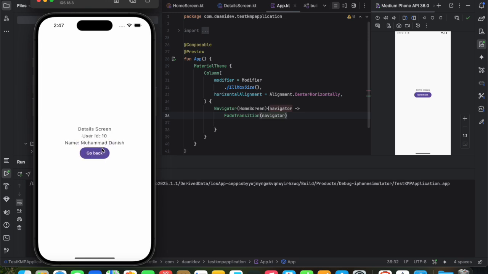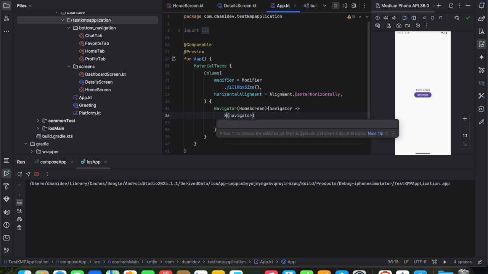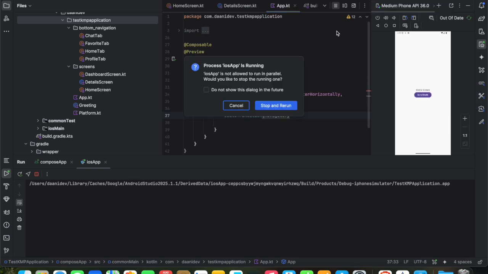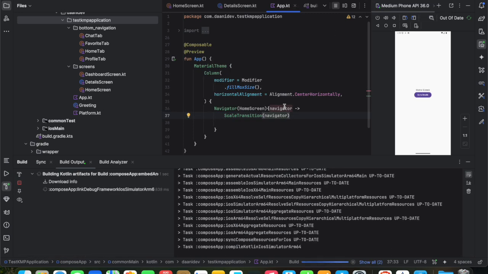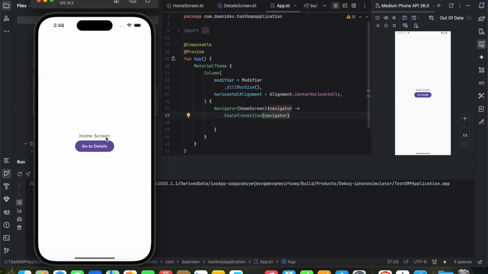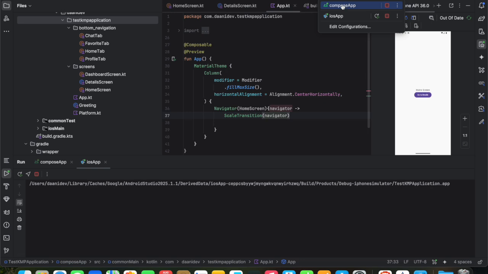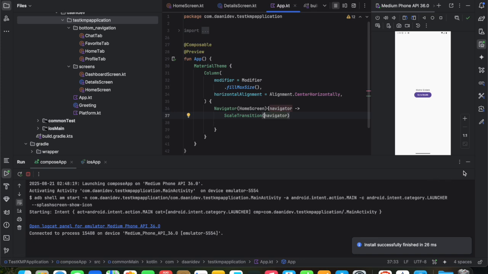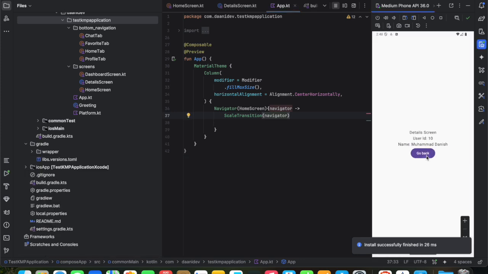You can see here. Now what if you need to use a scale transition? Let's run it for iOS first. You can see here. Let's run it for Android. You can see here. Now what if you need to apply fade in or fade out by using a composable?